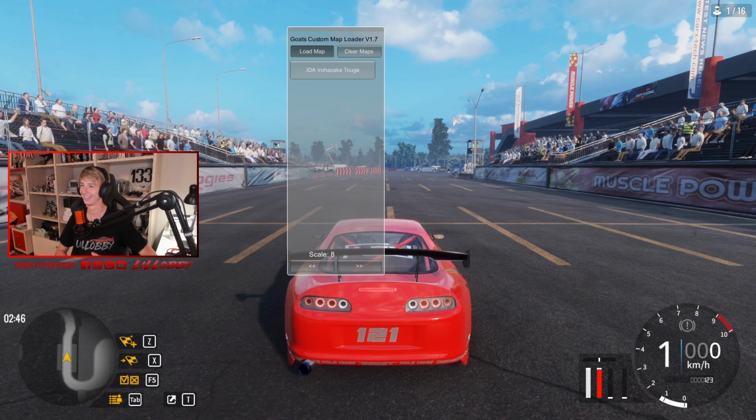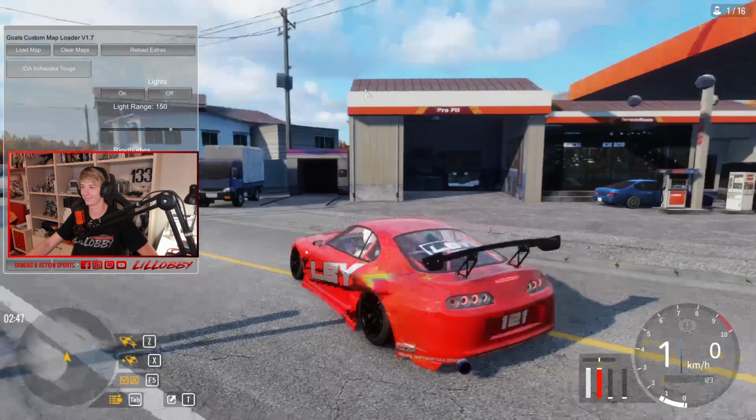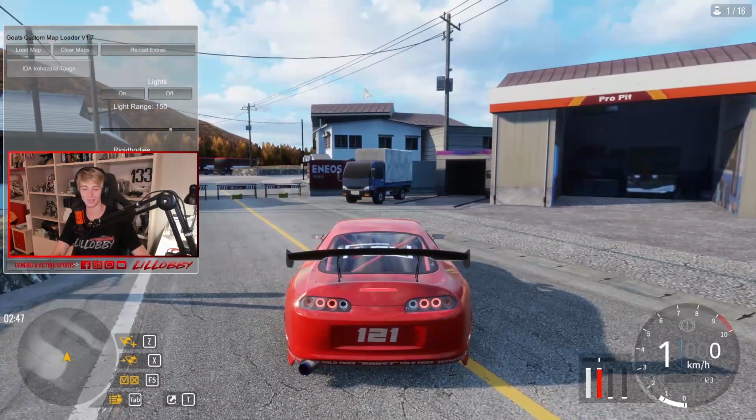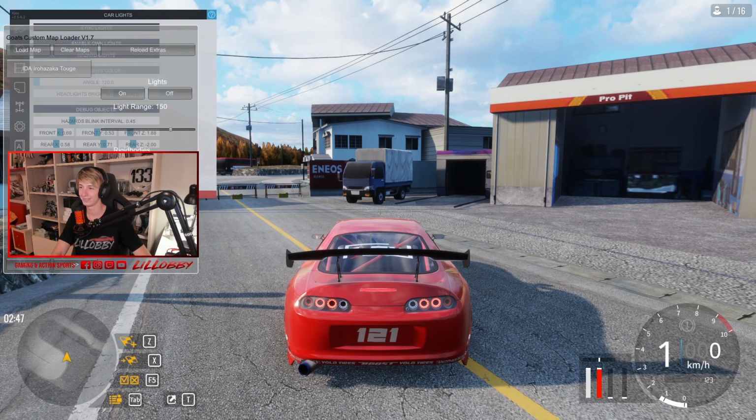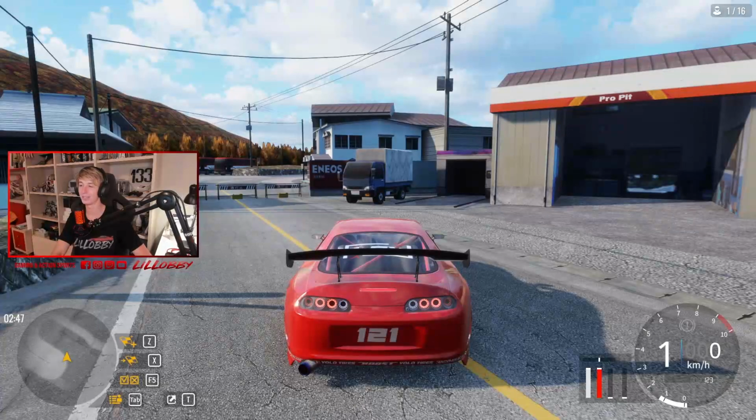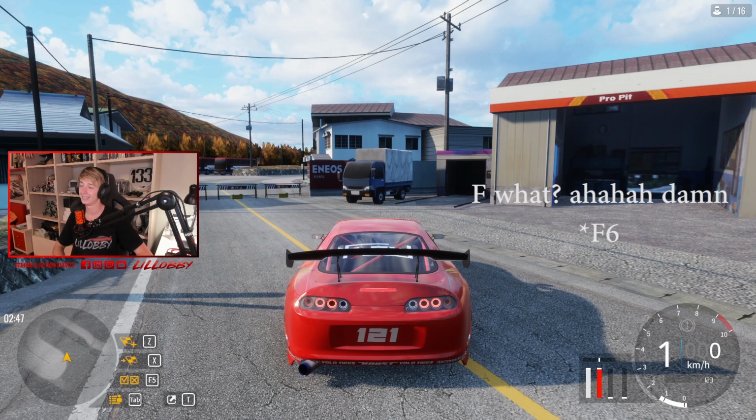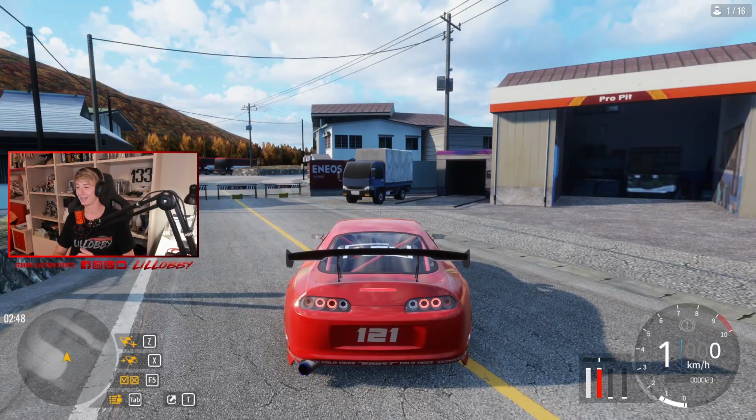All right, and there you go guys, we are in the modded map. There you go, you then just press F6 and that's how you install the map loader and the map mods, guys. Hopefully this video was helpful to you guys.